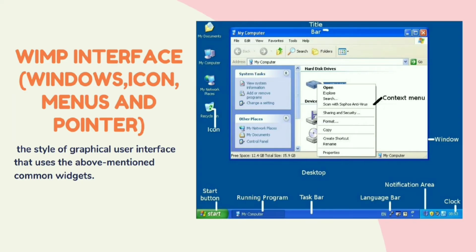Okay, next, WIMP interface: windows, icon, menu, and pointer. The style of graphical user interface that uses the above-mentioned common widgets. A different interaction style for the majority of interactive computer systems, especially PCs.